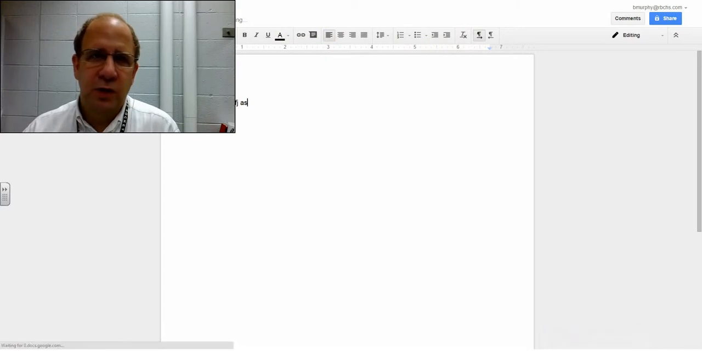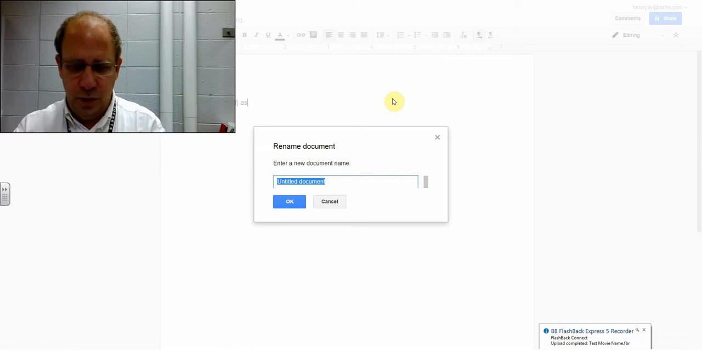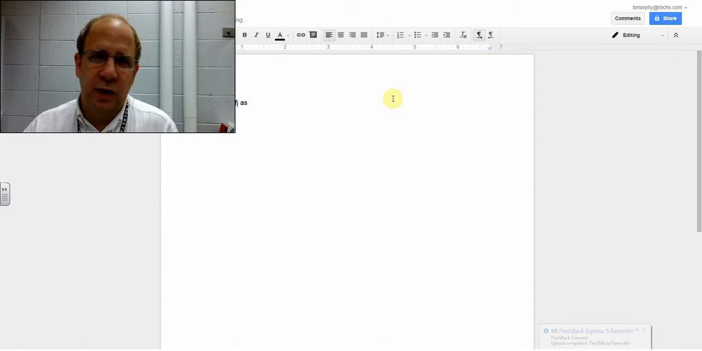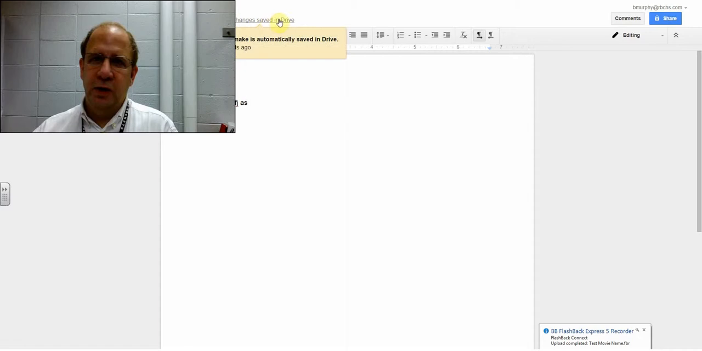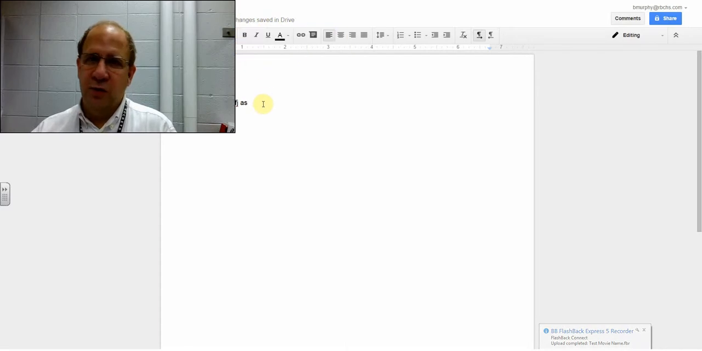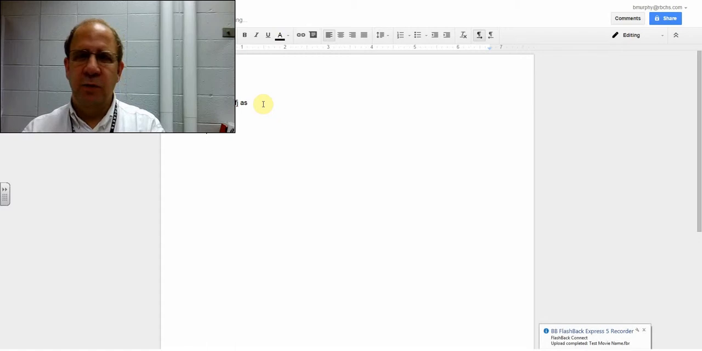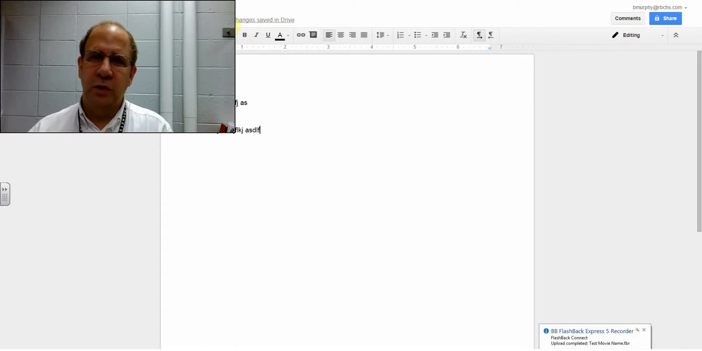When you're ready to save, click the name of the document, and then you just name the document. And it could be anything you like. They can even have the same name, so it can get easily confusing. But you see right here it changed to All Changes Saved in Drive. So automatically, as soon as I name the document, it starts saving it. And if I make changes in the document, you can see it saves it automatically.